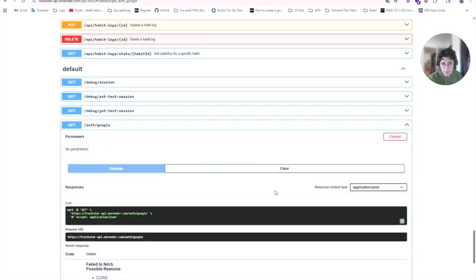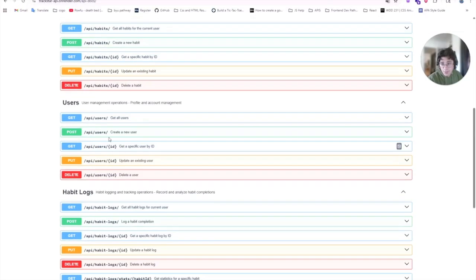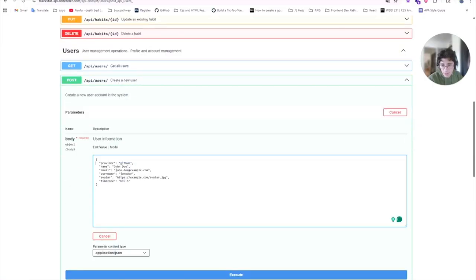So I have this link right here for the authorization using Google. I will copy and paste right here, and I'm logged in right now. Let's try to use a post again from the users. Let's try it out. Let's delete the first one. It's not necessary. And let's execute.